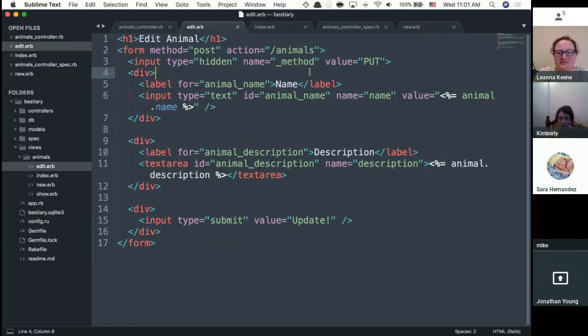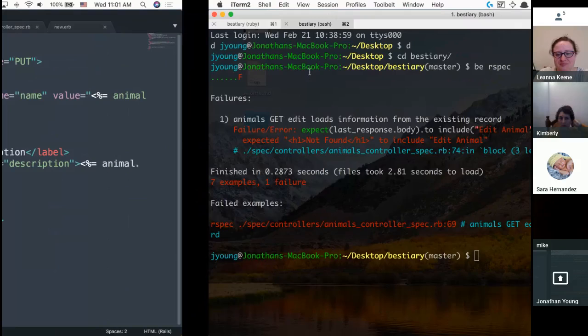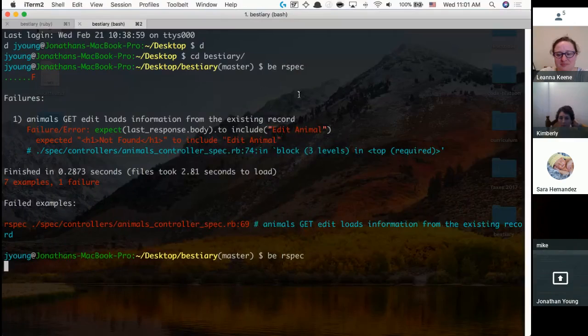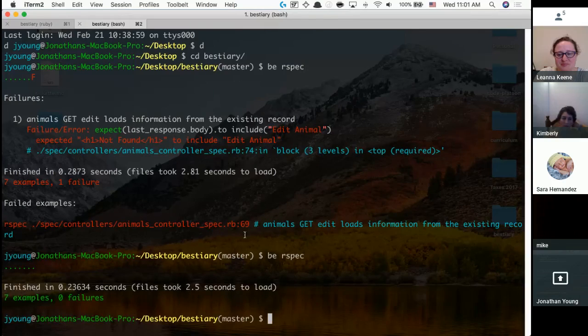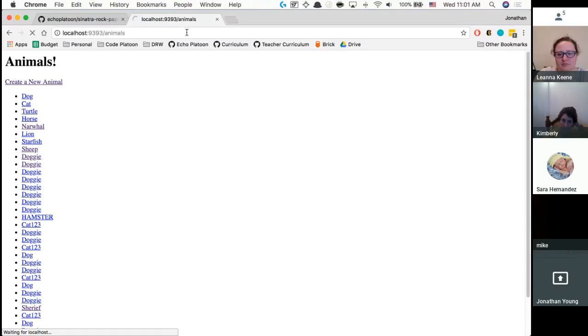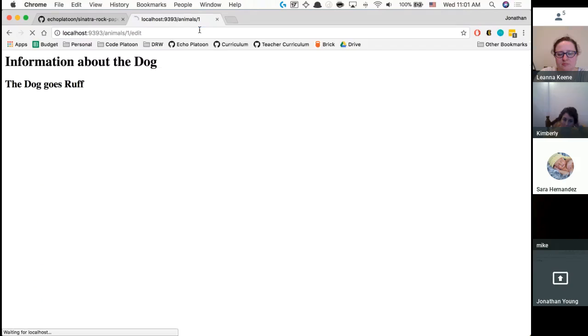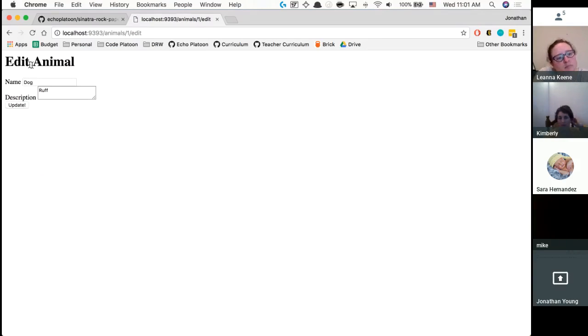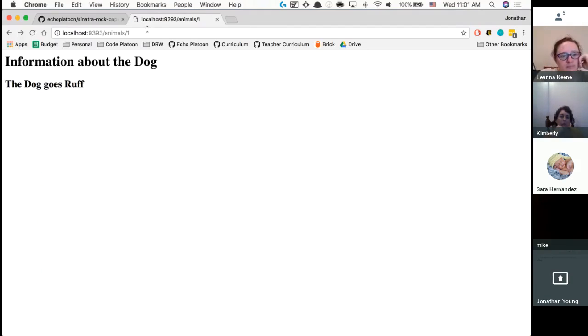All right, so let's run the specs. All right, so we have 7 examples, 0 failures. Maybe we will add, as of right now, we can go to dog1/edit. Let's see what we get. All right, we're going to edit the animal, and it's going to automatically populate with name and description. But as of right now, we don't have a link. We have to memorize that it's going to be /edit.